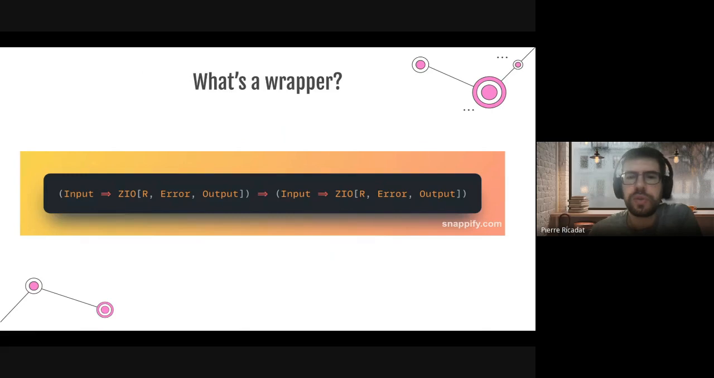So how do those wrappers look? In the code, it's not exactly that, but this is more the logical meaning of a wrapper. A wrapper is a function from a first function, from an input to a ZIO of either an error or an output, to a new function that has the same signature. The function from input to a ZIO of output is basically the process running our phase, like running our parsing, running our validation, or running our execution, for example.